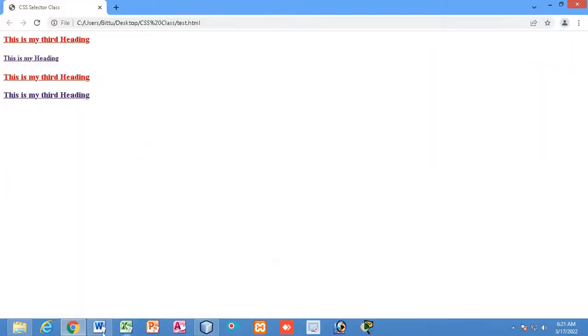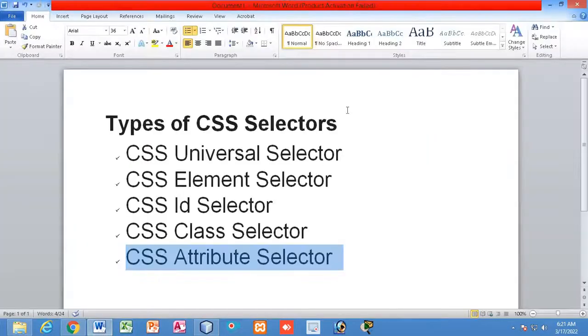I hope you have understood all these 5 types of CSS selectors. Now you can use these 5 types of CSS selectors in your HTML document. In the next class I will discuss different kinds of CSS properties that we can use to make a website. Slowly we will move forward and make an attractive looking website, web layout.